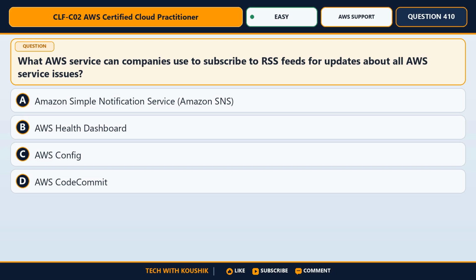Question number 410. What AWS service can companies use to subscribe to RSS feeds for updates about all AWS service issues? Option A, Amazon Simple Notification Service, Amazon SNS. Option B, AWS Health Dashboard. Option C, AWS Config. Option D, AWS CodeCommit.